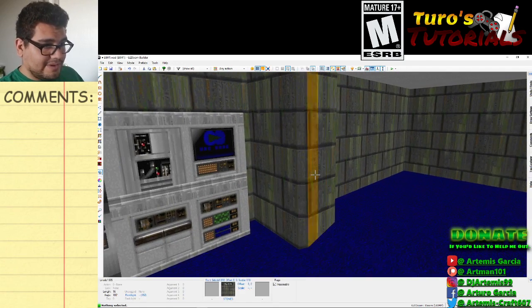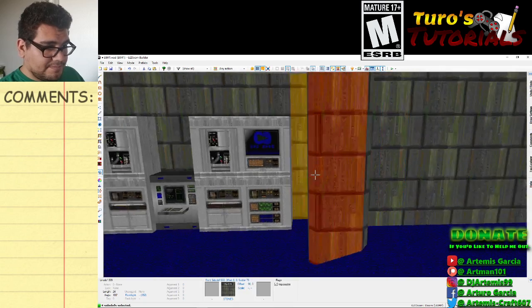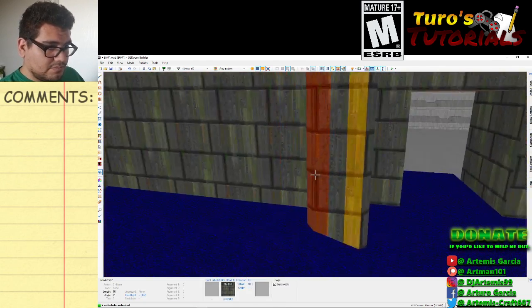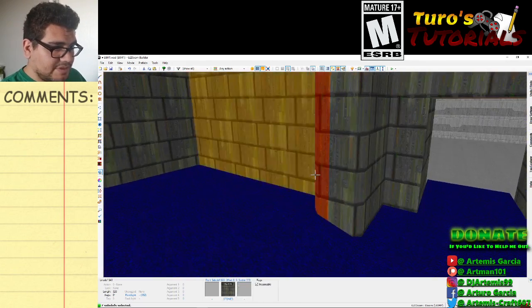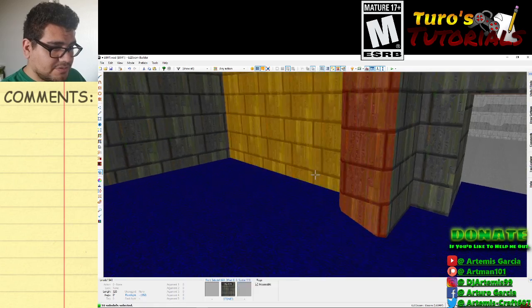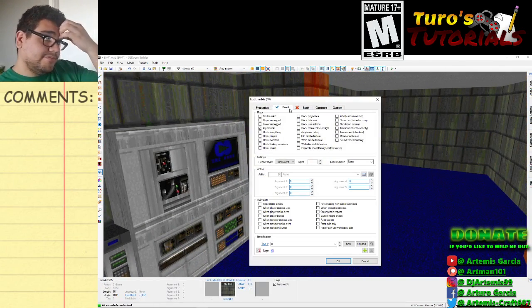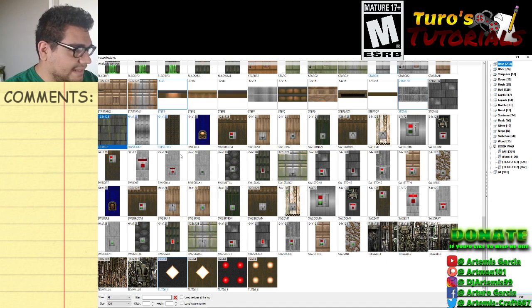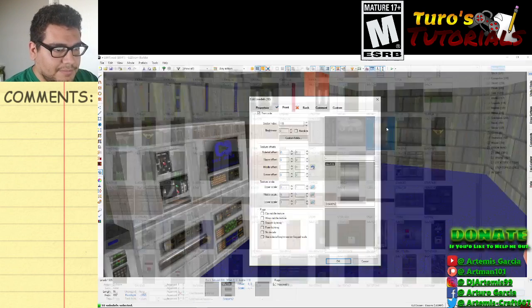So now they're a little bit rounded. And let's make... actually, you know what? Yeah. Let's make all this front. Change it to metal. Let's see, where's the metal? There we go.